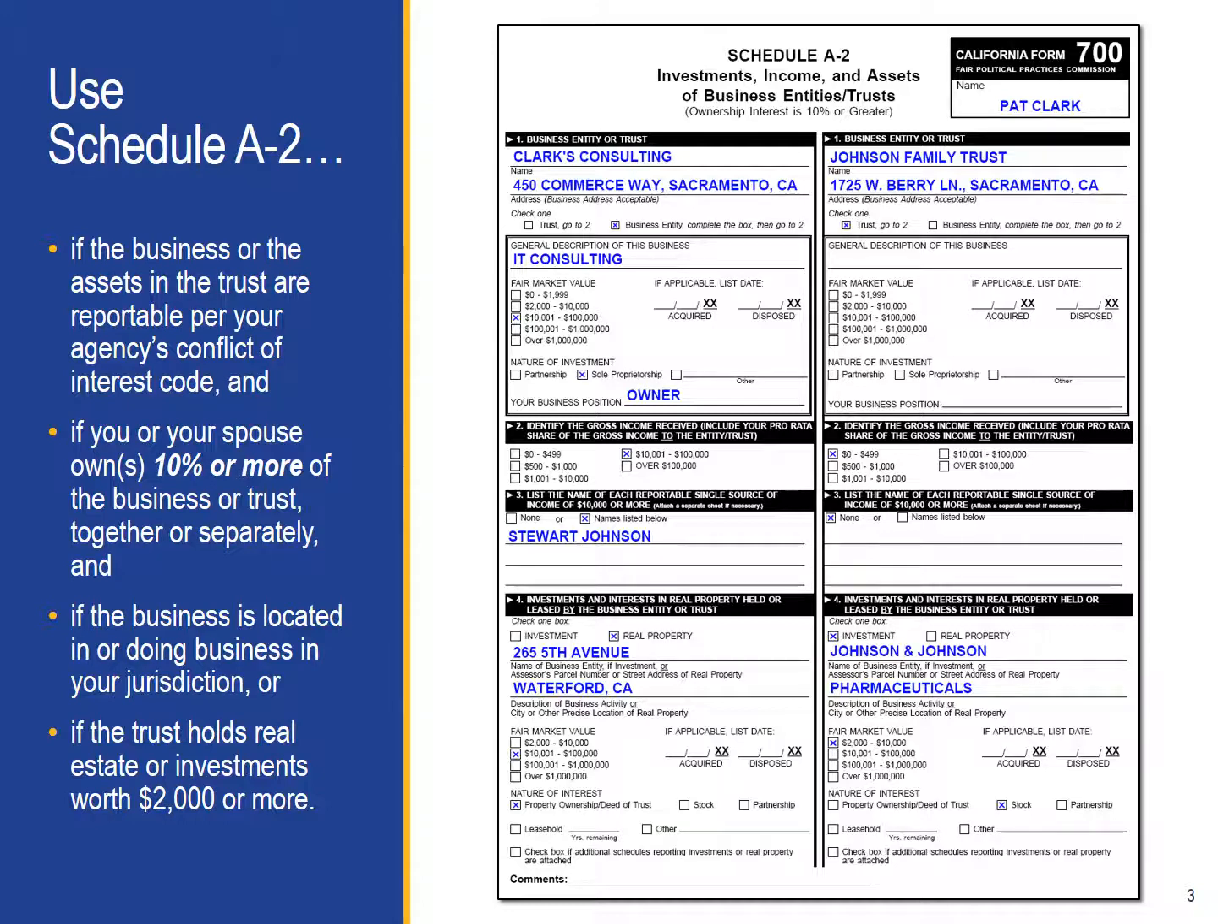Finally, if you are filing an annual statement, you must report assets that you've held, purchased, or sold in the last calendar year. If you are filing an assuming office statement or a candidate statement, you should report the assets you hold on the day you assume office. If you are filing a leaving office statement, you must report the assets that you've held since you filed your last annual statement.